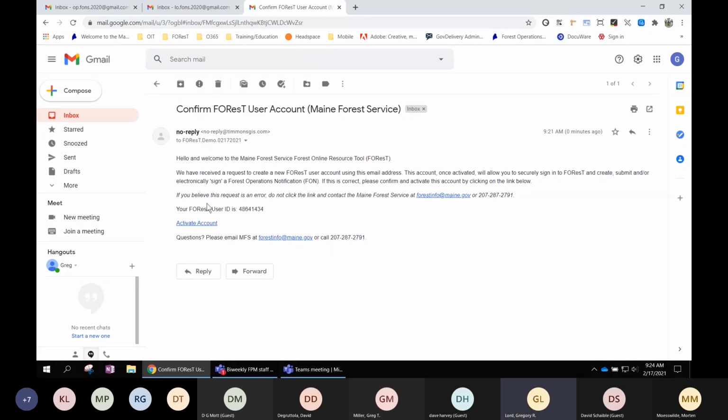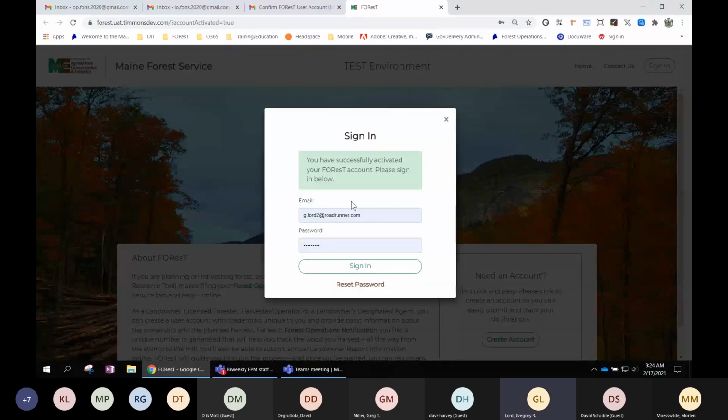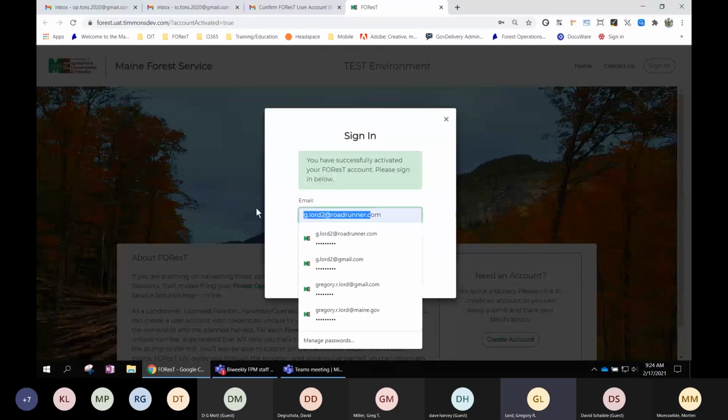For this demo, I'm setting up this account, so I expected to see this email. I'm going to click activate account, and it's going to take me back to the landing page in FOResT and present me with the login page. I need to go through this process of logging into FOResT before my FOResT account is completely set up.